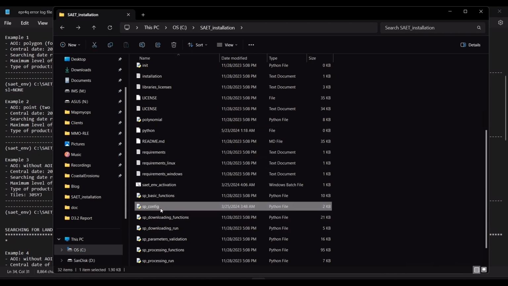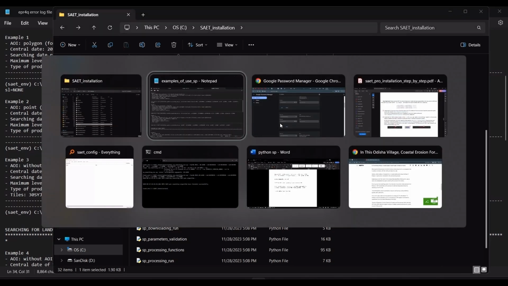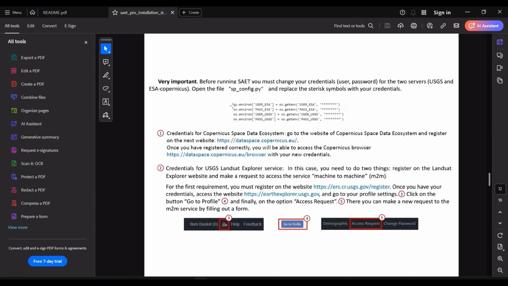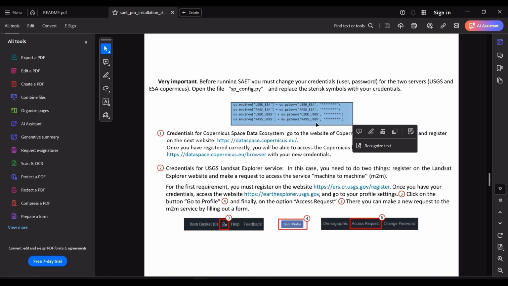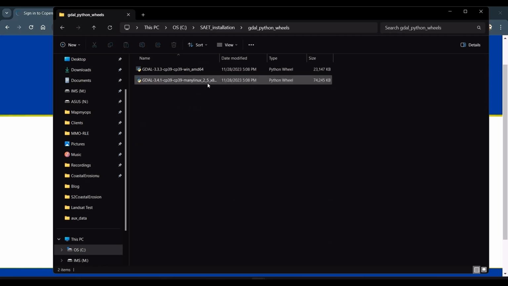So sp_config.py is a Python file, but it can be opened in a notepad, and there is a provision to input the username as well as the password, as indicated in the installation PDF file. In case you encounter difficulty in downloading the SAET Python libraries manually in the previous step, you can automate the process here by running the appropriate GDAL Python wheel based on your operating system.